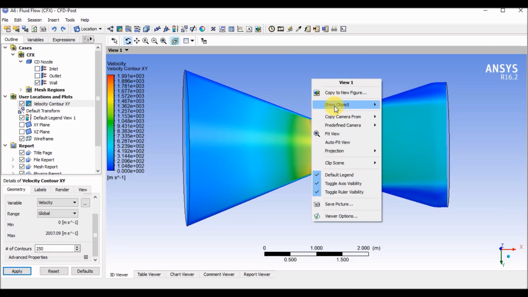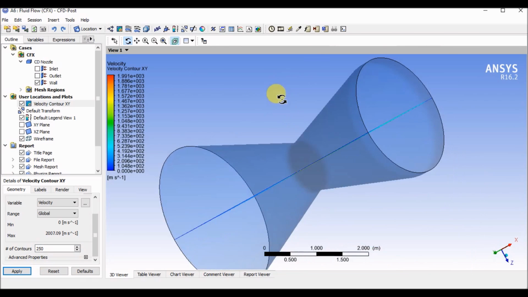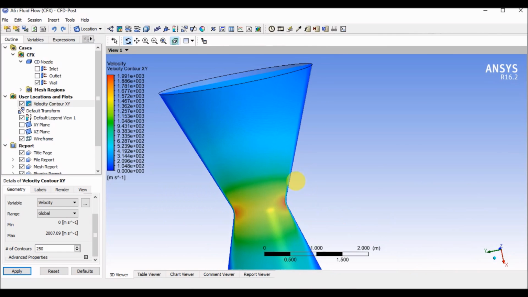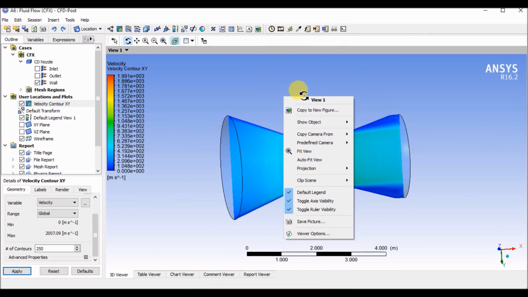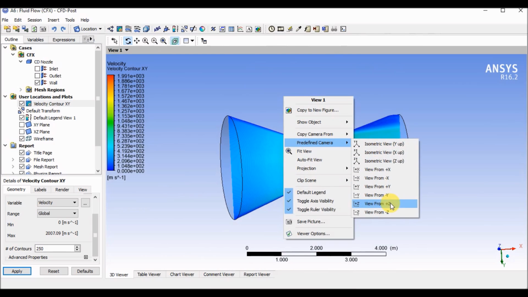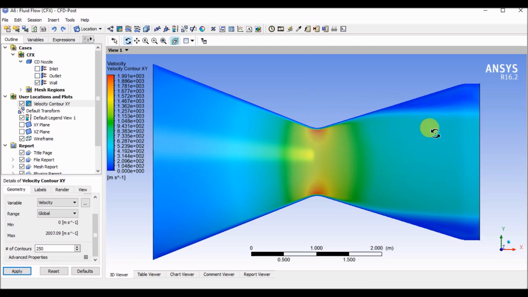Now you can see the velocity contour in perfect manner. Just right click it, and I want to change the view as view plus Z. See, this is the velocity contour of XY plane. You may identify from this the velocity is maximum, the criteria of flow result appropriately fine, I hope. And the maximum velocity is 1.9 into 10 to the power of 3 in throttle area.